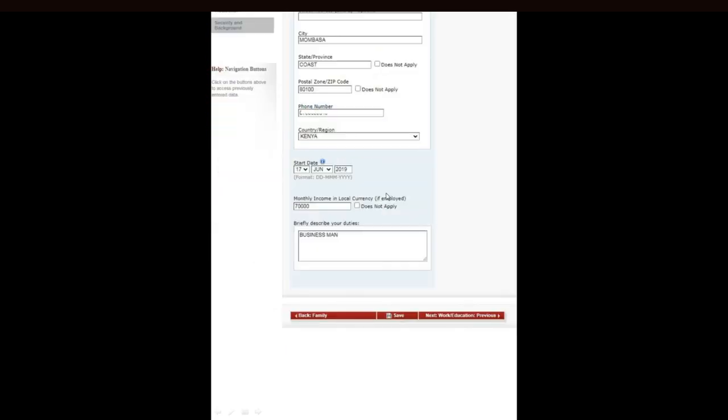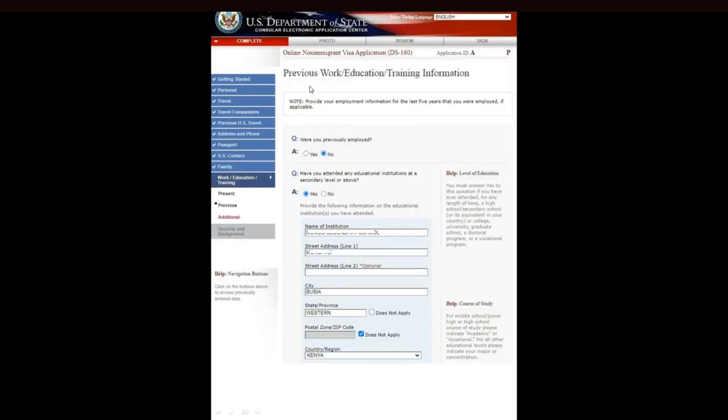to this where I'll be required to put how much I'm getting at the end of the month. I'll put there, and then briefly describe your duties. So I'll have to describe what I'm doing. Of course, I'm a businessman, and then I come and save as I continue.